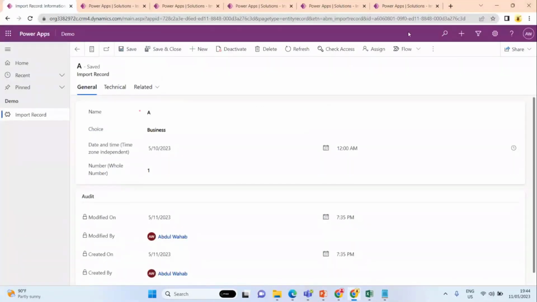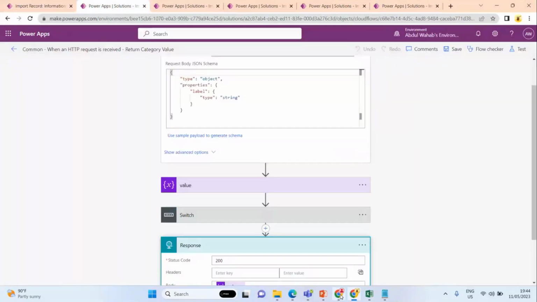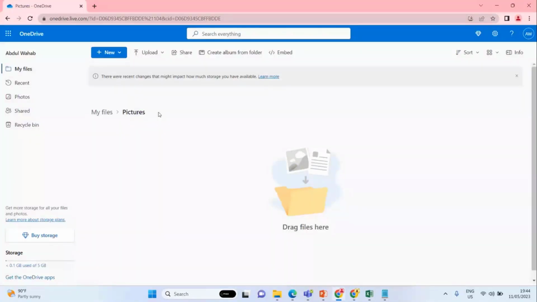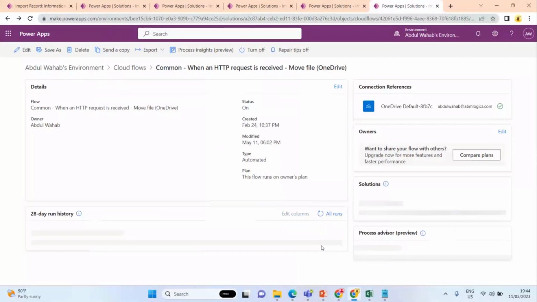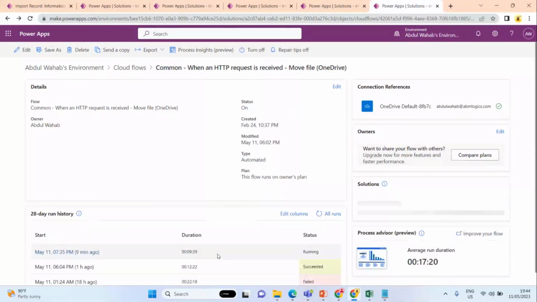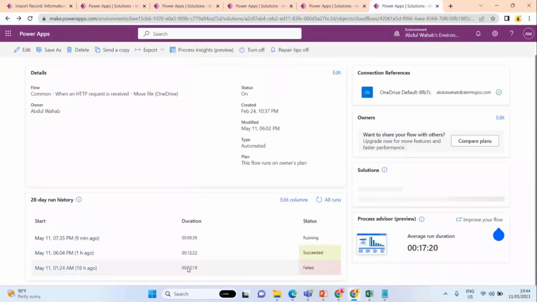The last thing is what we have done with this movement. Let me show you: this file is still not moved. You can see it is still running. It sometimes takes 12 minutes, sometimes 22 minutes. After some time, it will move the file from this folder to the destination folder.